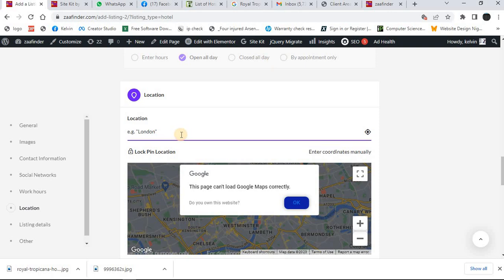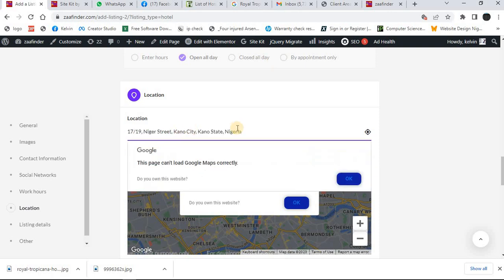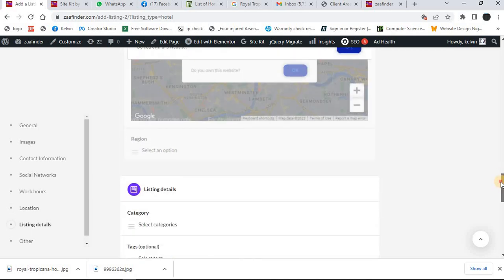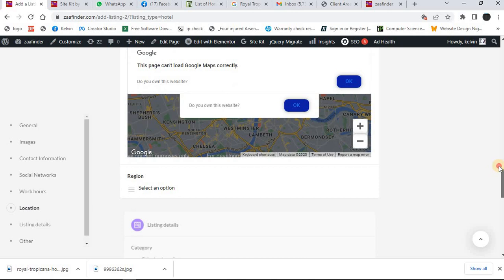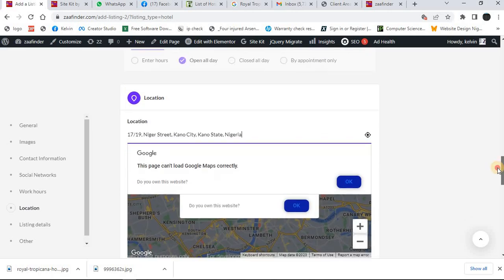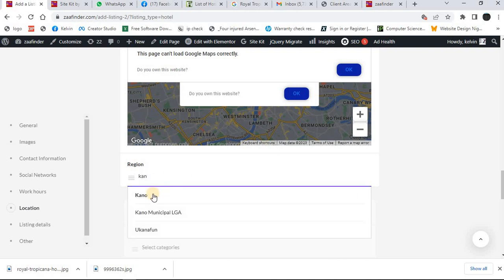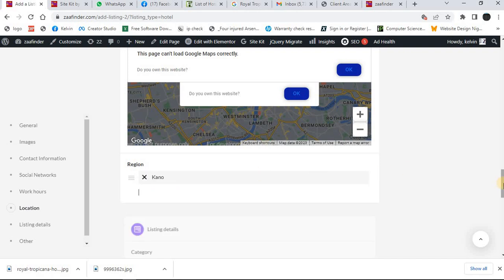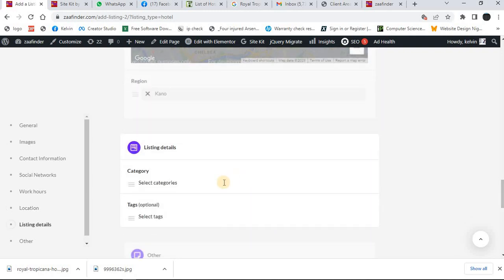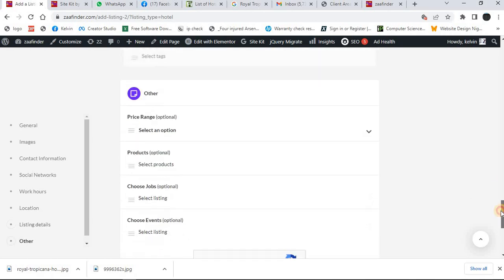So this location, which is the address, I put it here. It is in Kano. I don't know the sub-region, so I will just choose the region as just Kano because that's the state where it's located. Kano. I scroll down and pick the category, which is hotel. That's all. I scroll down.